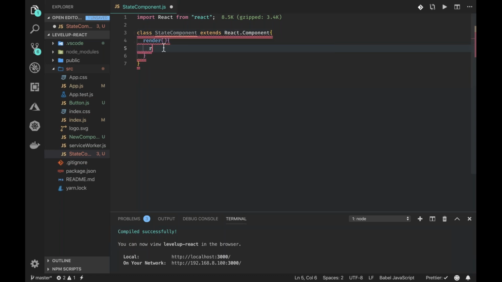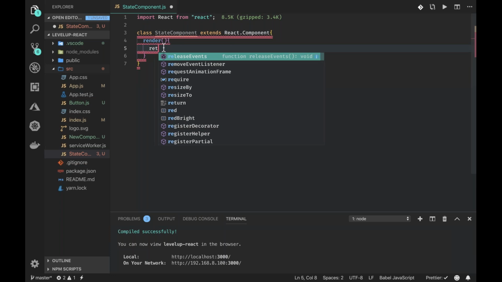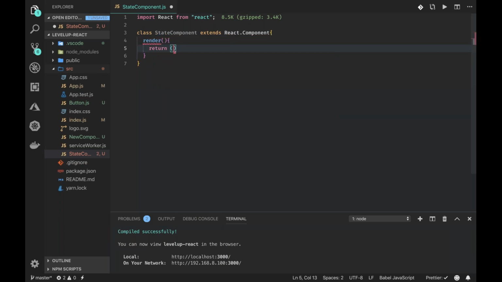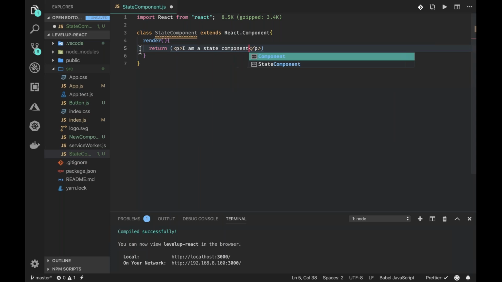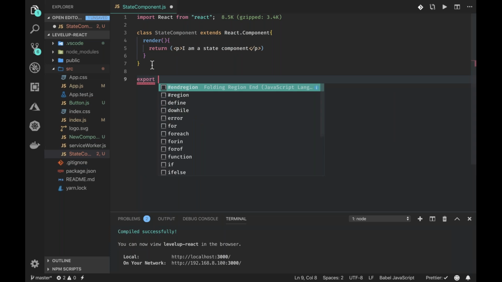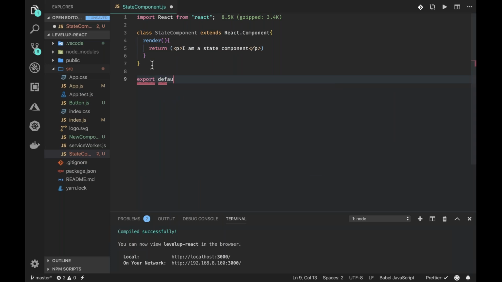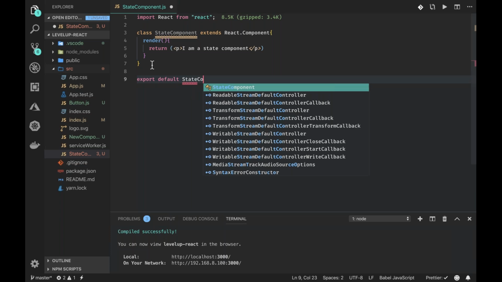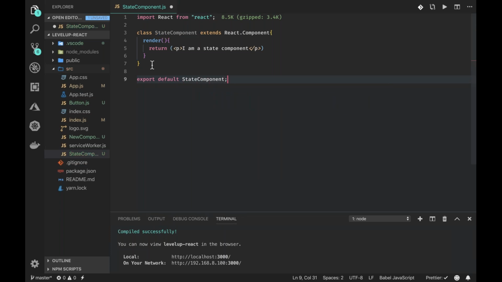So I return I am a state component. And then like I already said, we need to let other files be able to import this component. So we export it, state component. Alright. So I save.